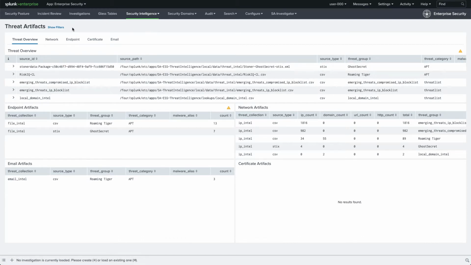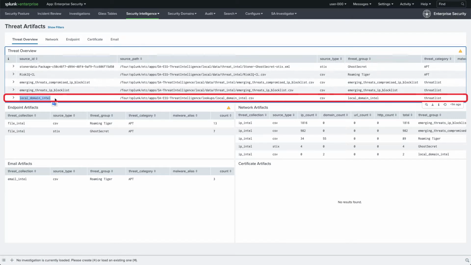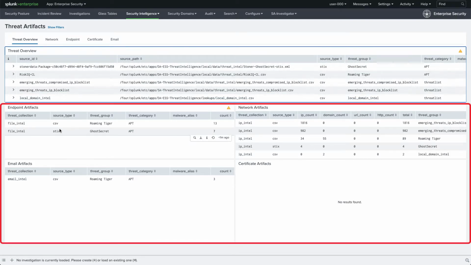And as you're looking through the list, I want to highlight that threat overview section. There's one that says local domain intel, right? So that's our locally sourced domains that maybe we've identified during our investigations, during our operations, what have you, and we're going to put it in there. Below that are different subsets of artifacts that give you a count as to how many are in these different groupings: endpoint, email, network, and certificates. We'll talk about that a little bit more in a bit.